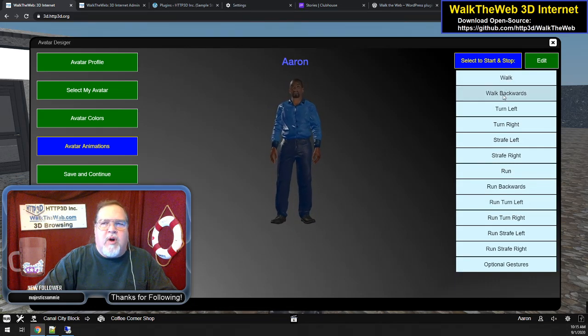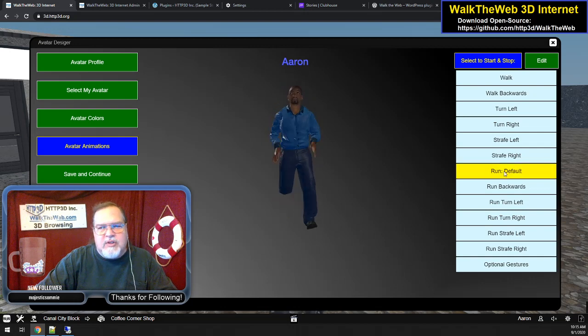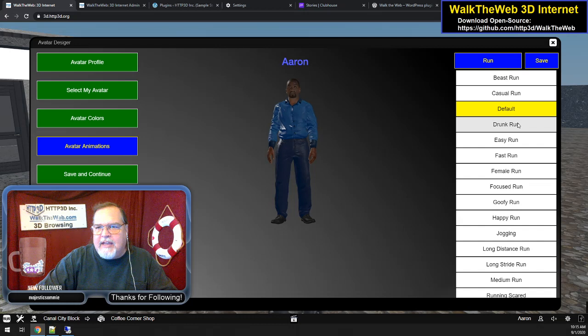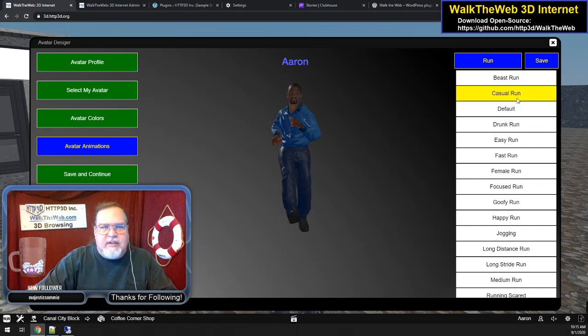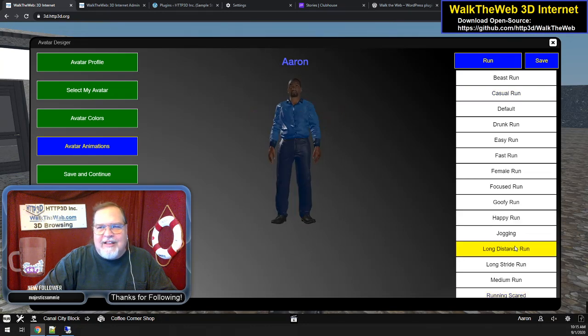You can do this for walk backwards, turn left, turn right, strafe, run. You can do it for any one of these objects. It'll show you what they're currently doing. If you click edit, then you can click whatever you want it to be. Long distance runner. Long stride, so bigger steps. Yeah, kind of looks pretty cool. They also have like a fast run, make them go really fast. Just depends which one you want to do. Pick which one you like.